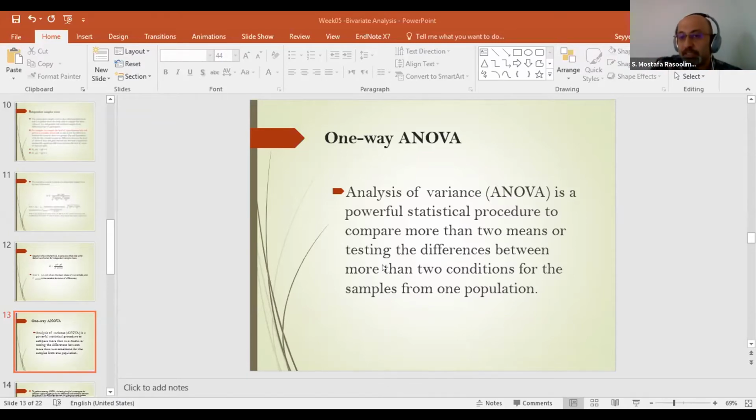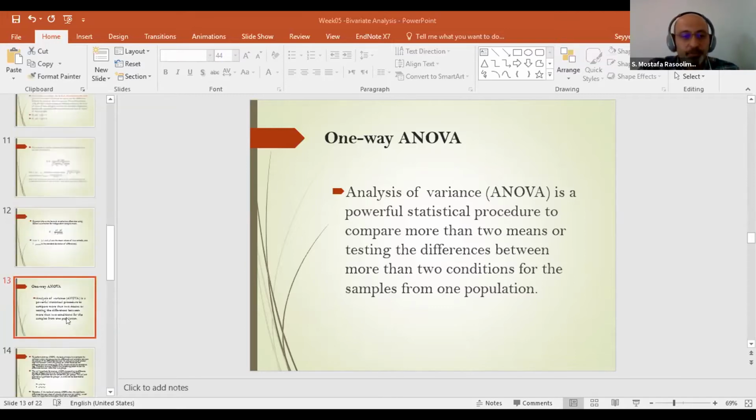Or we have nationality. We want to compare between different countries. We have 5 countries, data from 5 countries. Right? Satisfaction, loyalty between customers of 5 countries. So we have more than 2 groups and we want to compare between more than 2 situations. We have to use this one-way ANOVA. One-way ANOVA.